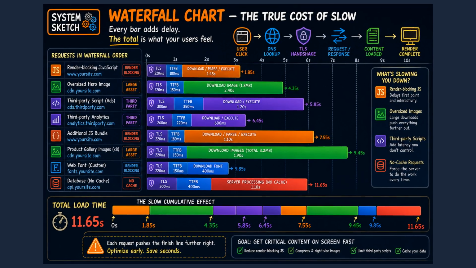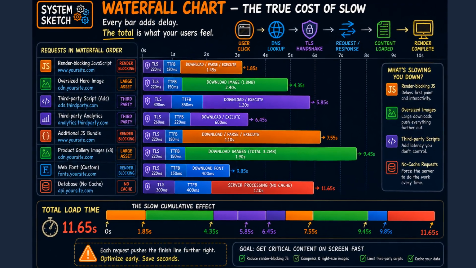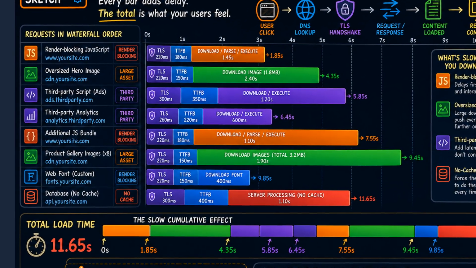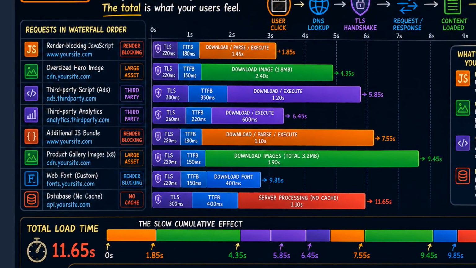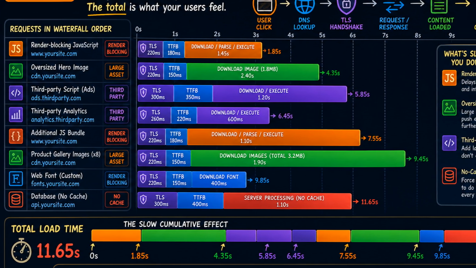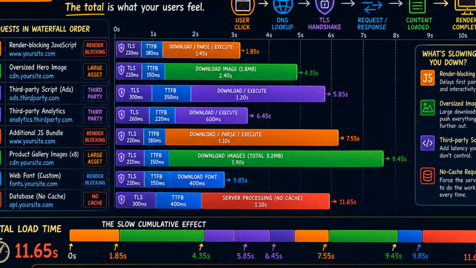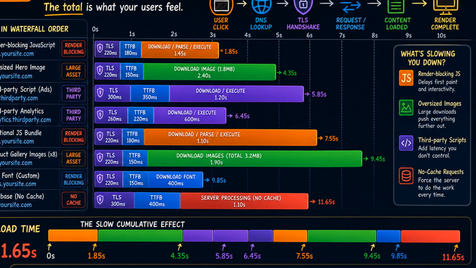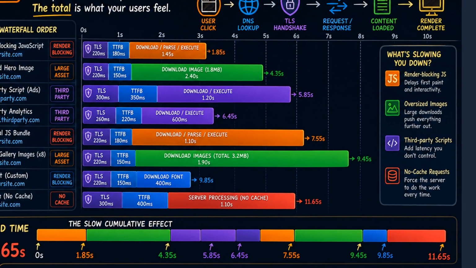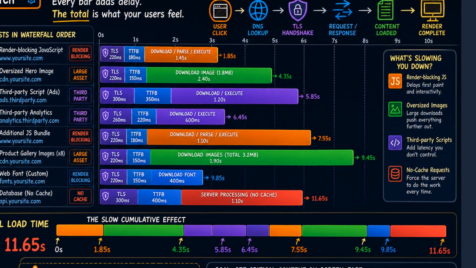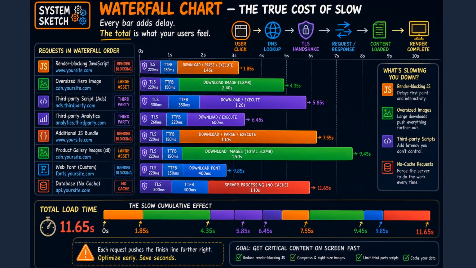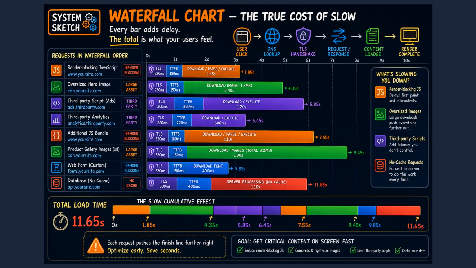Slow pages usually have the same root causes. Render blocking JavaScript and CSS that delay first paint. Large, uncompressed images that saturate the connection. Third-party scripts that add their own DNS lookups and TCP connections. No server-side caching, so every user triggers a fresh database query. And no CDN, so all assets travel from one geography. Each issue adds hundreds of milliseconds that compound into seconds of wait time.